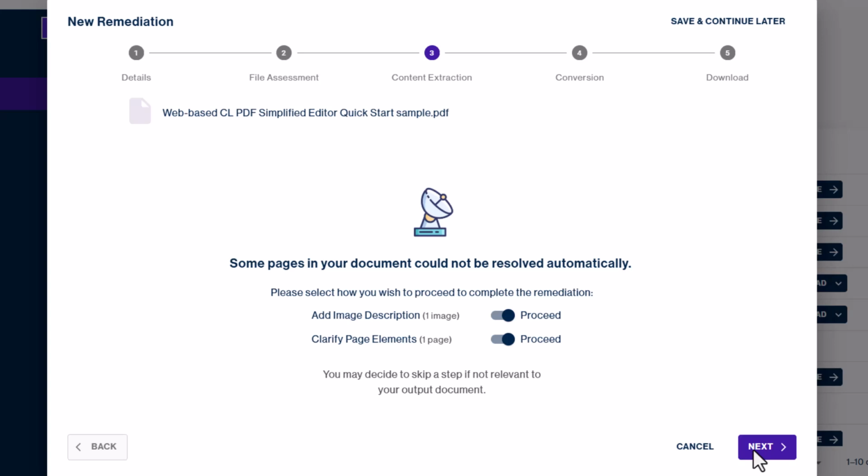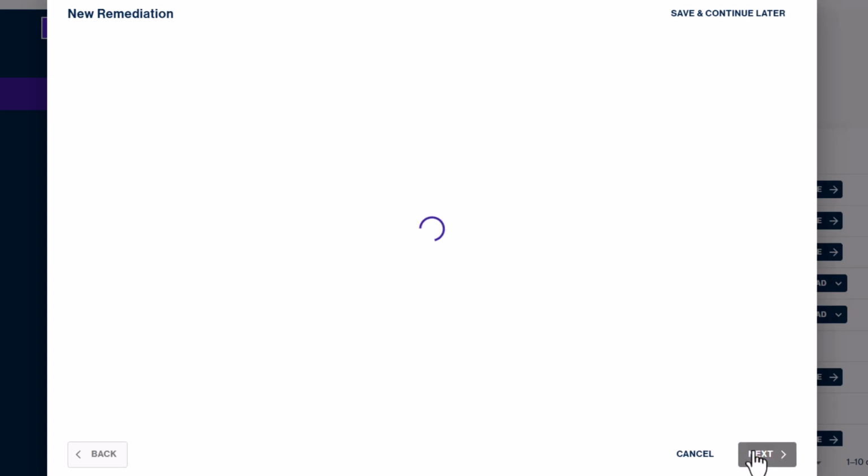When the simplified editor is done analyzing the content of the document, it'll stop on the screen as shown below, indicating that some pages could not be resolved automatically. While the simplified editor is highly automated, there are sections of documents that may require your input. For example, there is an image in the document that needs to have alt text assigned to it, and there are some page elements that the simplified editor wants you to clarify. To progress, keep the sliders in their default positions and hit Next.